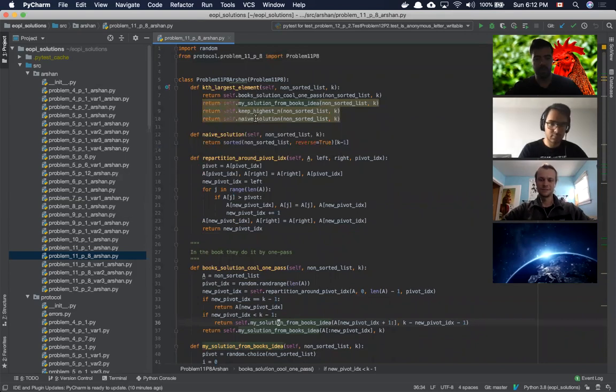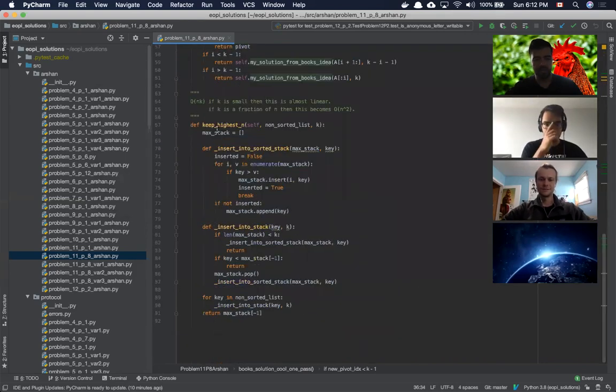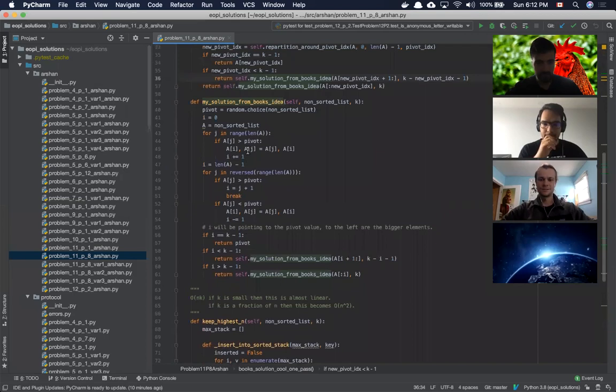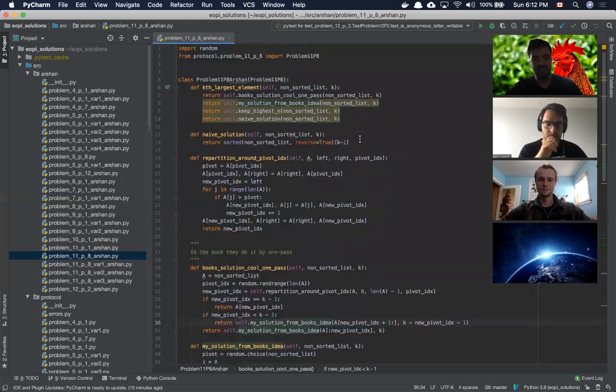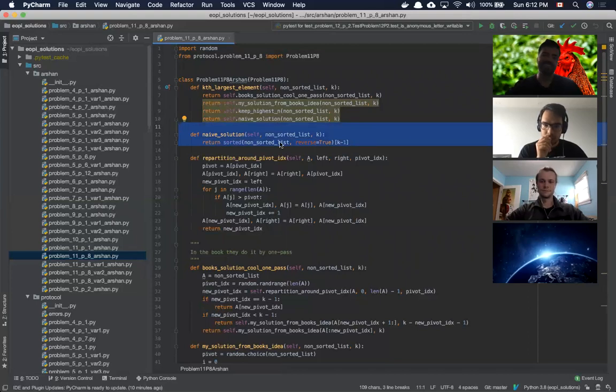So the naive solution is basically just looping over. Wait, where's the naive solution? Oh, it's a one-liner. Woohoo! All right, here we go. So the naive solution is just using Python's sorted algorithm and then reverse it and then return the index k minus 1. So I just wrote this in one line and then passed all the tests and I was like, nice. Now I can work from here and make something that's better.